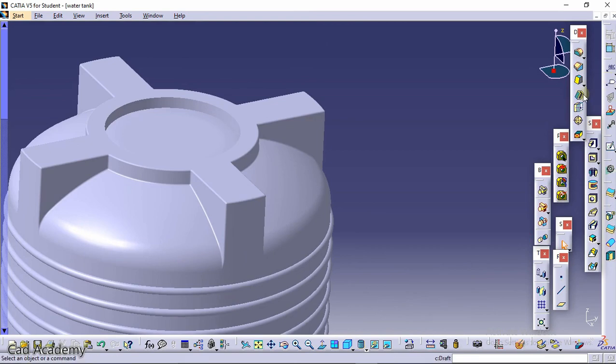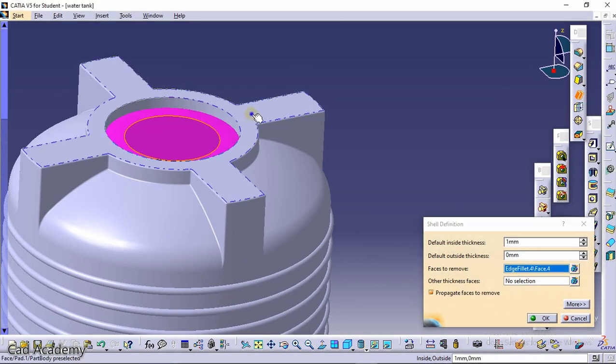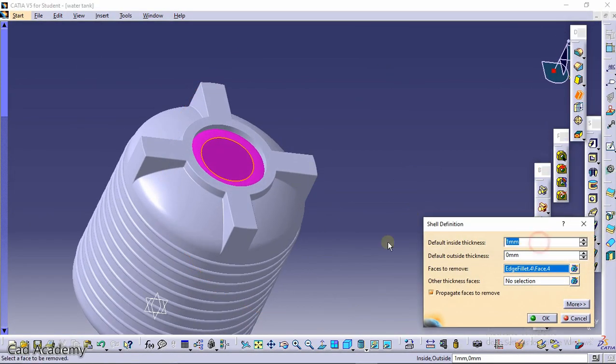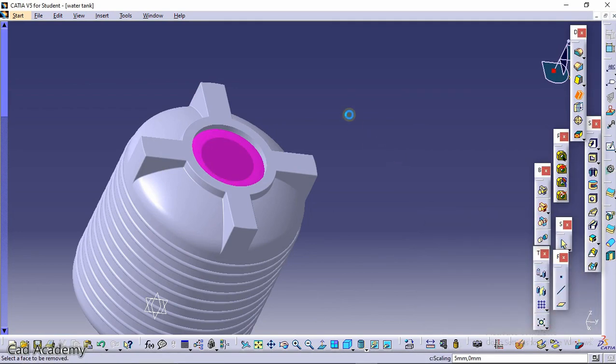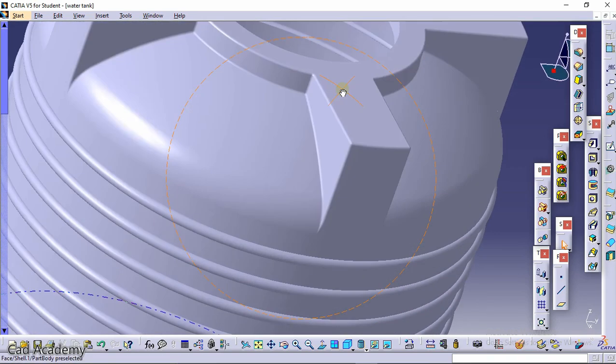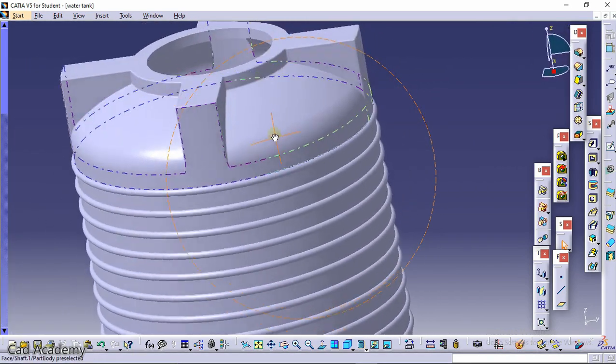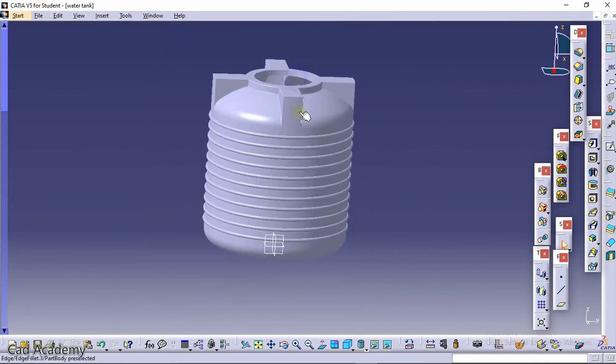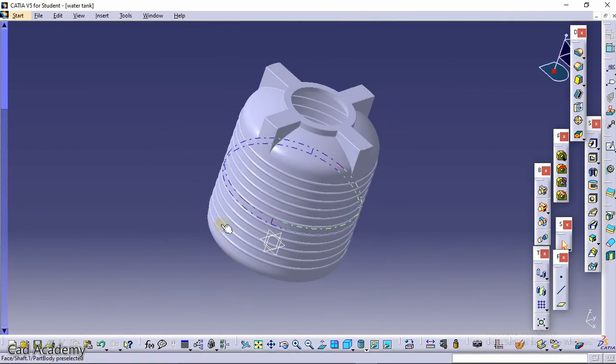Now you need to shell this, so select shell command and select the surface, and you may put here thickness of 5 mm and then press OK. Okay, so you can see our water tank has been made. Now we can do its pressure analysis, hydrostatic pressure analysis.